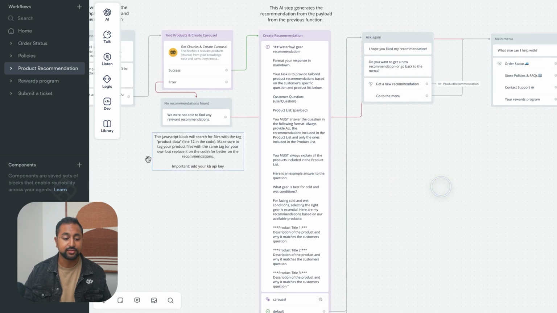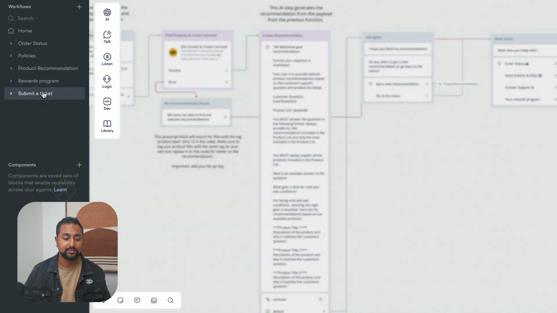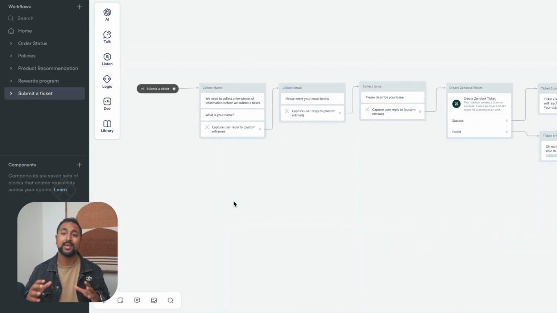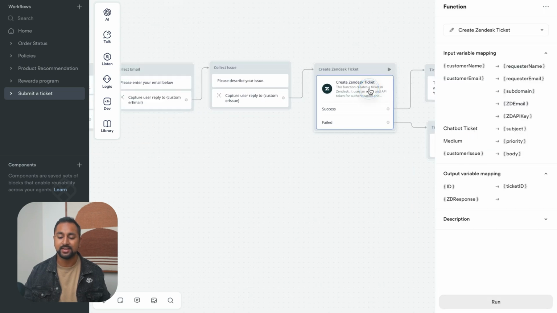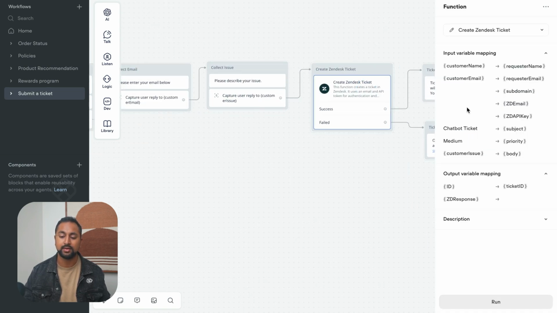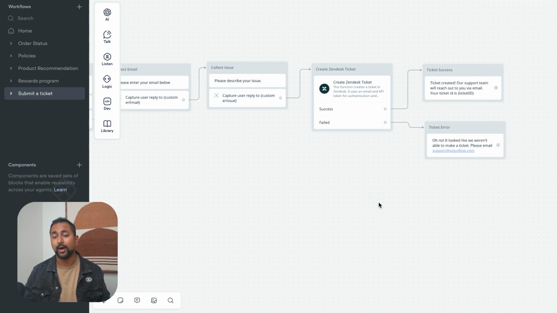And so that's it for this flow. The other flows are pretty straightforward. For submit a ticket, we go through it in depth in our course on building a support agent, so I would check that out. It's the exact same flow here. This is sending it to Zendesk, so you need to put in your Zendesk domain, email, and API key. But we have functions for Freshdesk, and you can build one for Gorgias as well. Any support system you're using, Voiceflow can connect with and actually send a ticket over.